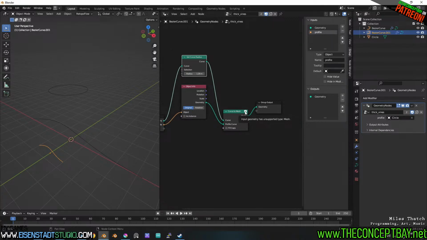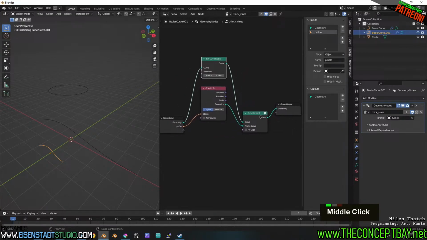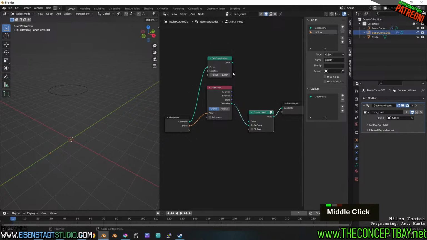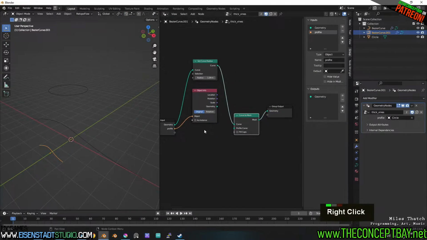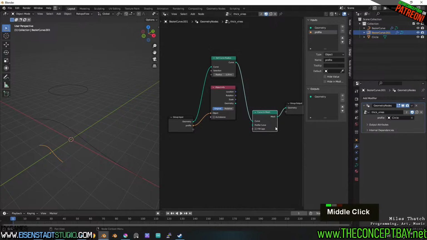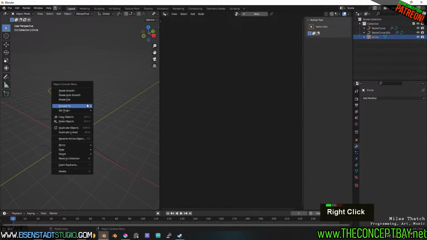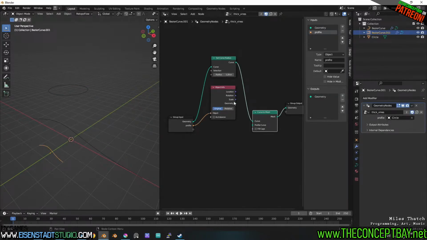Wait, input geometry has unsupported type mesh. Oh, interesting. Root original geometry. So the profile is incorrect. Now, why is that the case? Is it because it's not supporting a curve? Nope, that's not it.